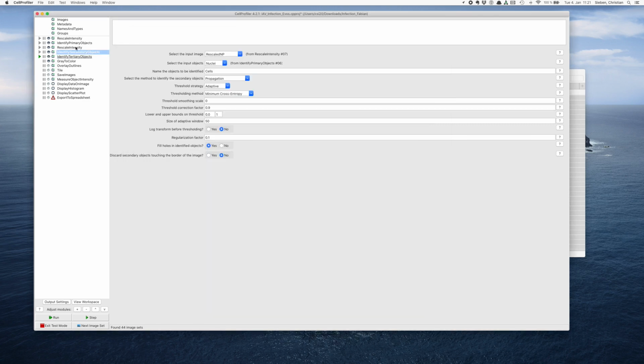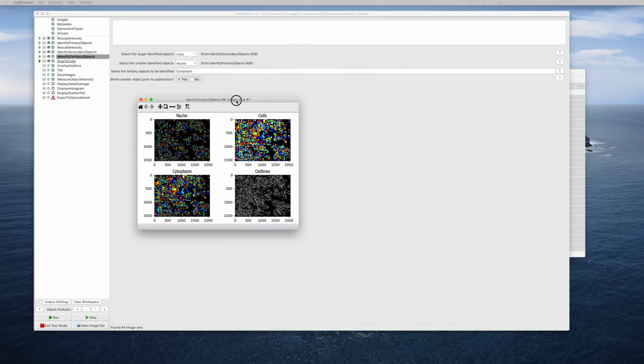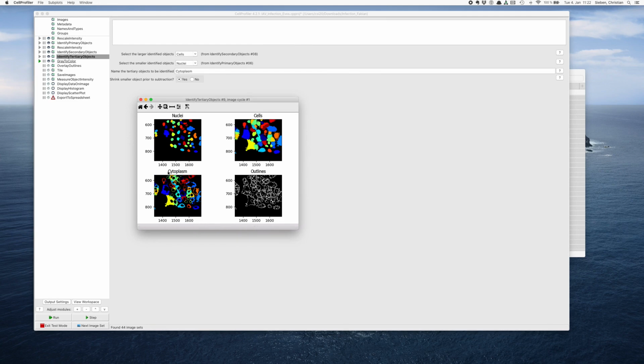So having the cells and the nuclei, we can also then use this module, identify tertiary objects, which is just the difference between the two. So everything that is cell but not nucleus is then cytoplasm. That's how it looks. So it's basically the cell with the nucleus cut out.